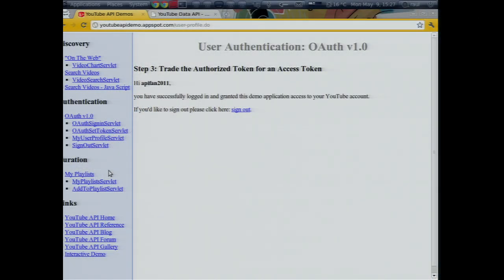Okay. And right now, we made actually one authenticate request already. So we got the user profile, and we know who the user that logged in is. So we can actually tell him, hi, name. OK, so now that we're logged in, we can also use the user's playlists.